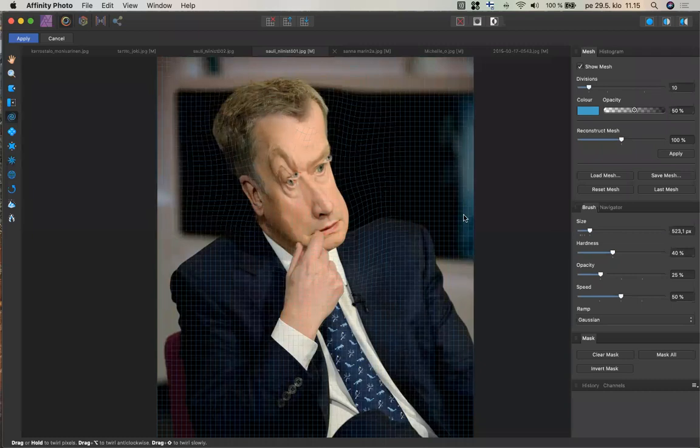If you use it for people, then you can make interesting caricatures of them. And then of course there's the apply or cancel button. So if you don't like what you've done, then you can always cancel it. And then there's the freeze and thaw tool, where you can freeze parts of your image.